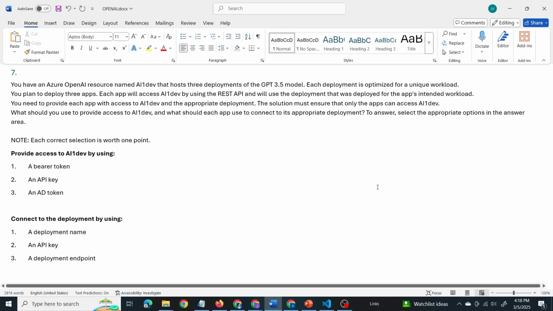The solution must ensure that only the apps can access AI1Dev. What should you use to provide access to AI1Dev and what should each app use to connect to its appropriate deployment? To answer, select the appropriate options in the answer area. Each correct selection is worth 1 point.